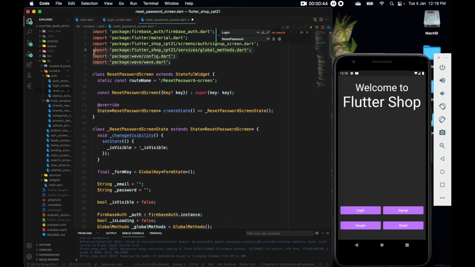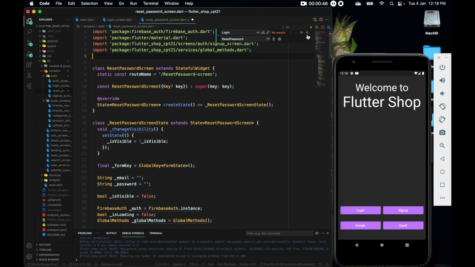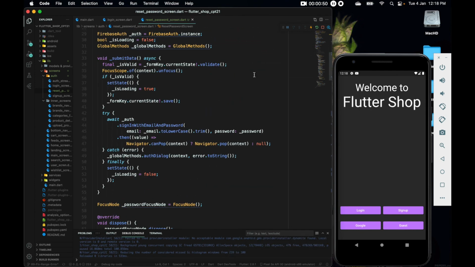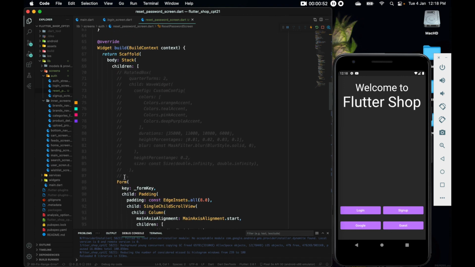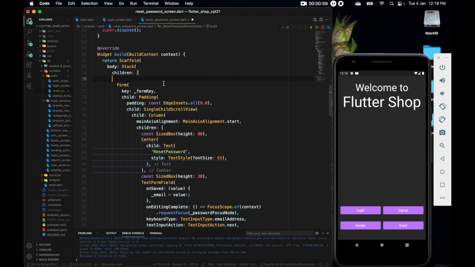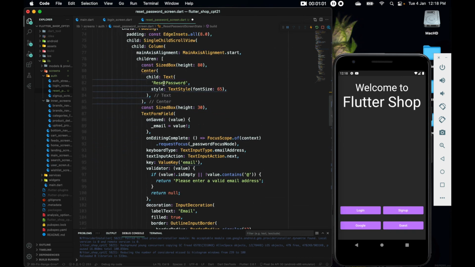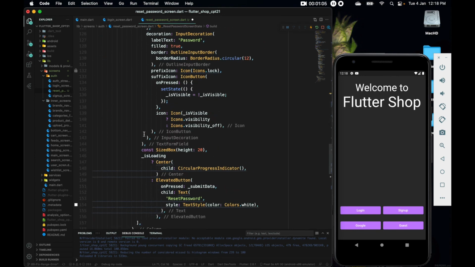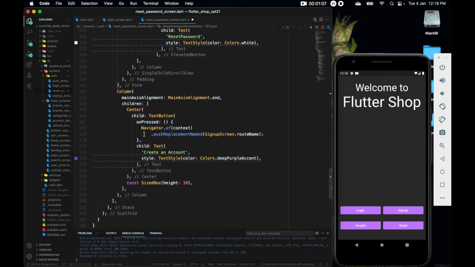We do not need any of this wave, so I'll just get rid of this rotated box entirely. Really do not need that. We have this form, and yes, that should be good.